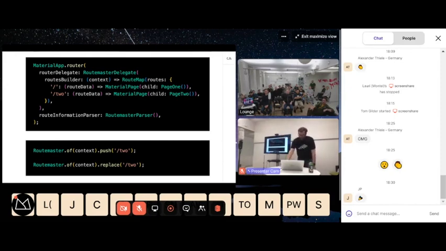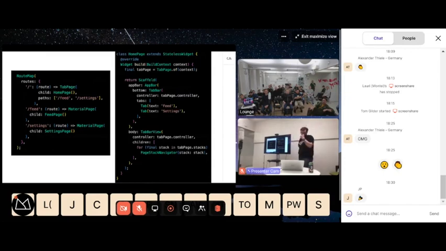Then something else that I think is particularly good in Routemaster is things like nested navigation and tabs. This is the entire code that you need to set up the routing for tabs and a couple of pages, and then the build method for the home page of how to show it.